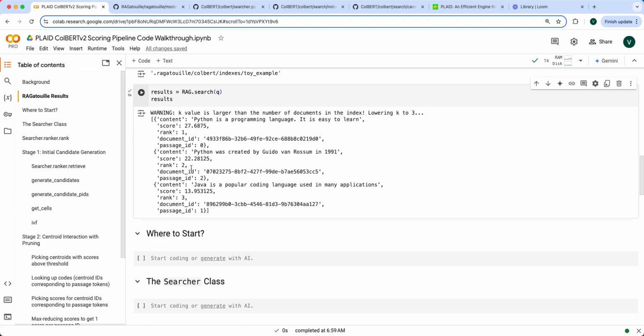Cool. So here are my 3 results. The passage that I thought was the most relevant, and is the most relevant, has a score of 27.6875, and the passage ID is 0. The third passage, which is this one, passage ID of 2, is also related to Python, so it's the second highest ranked at 22.2815. And then the second passage, passage ID 1, is the least related to Python, and it has a score of 13.953125.